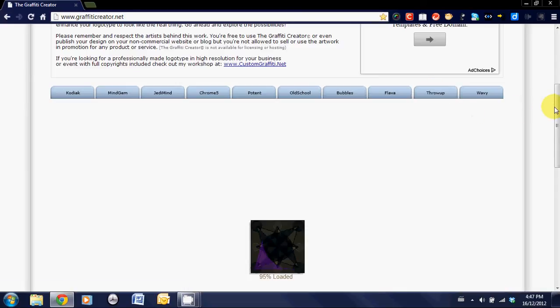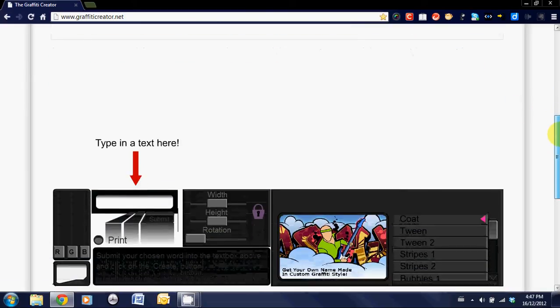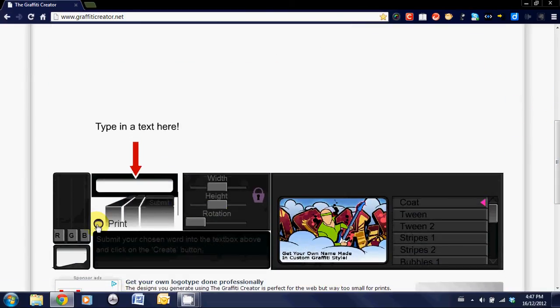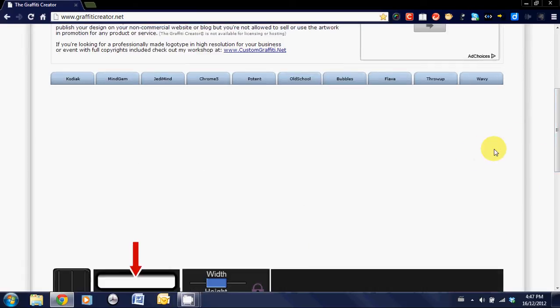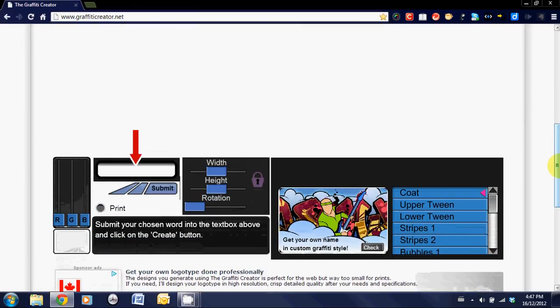Throw Up. Interesting name. This one just allows you to print. And then of course Wavy, and a similar layout as the previous.